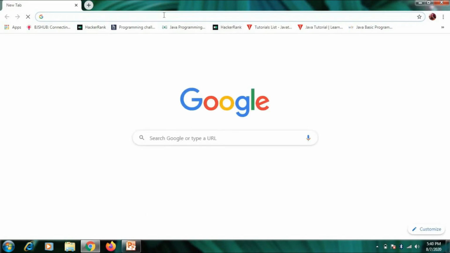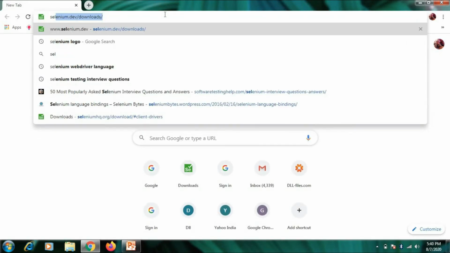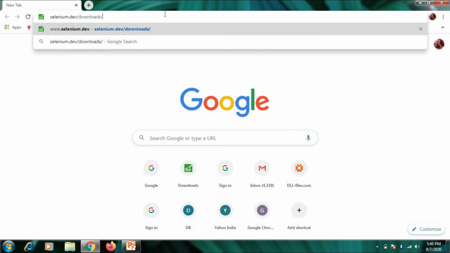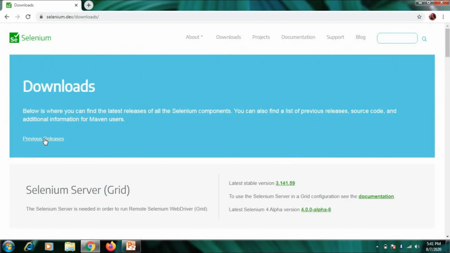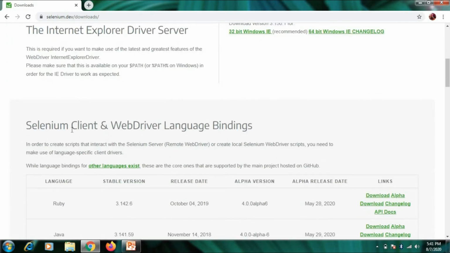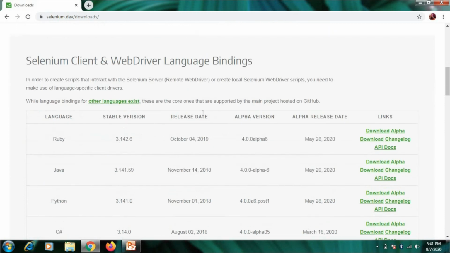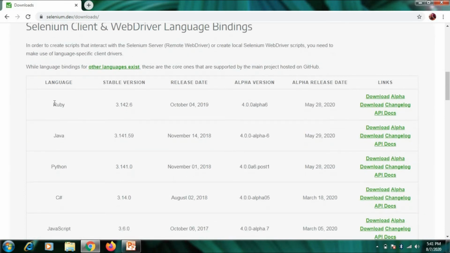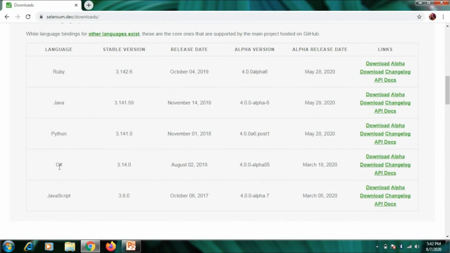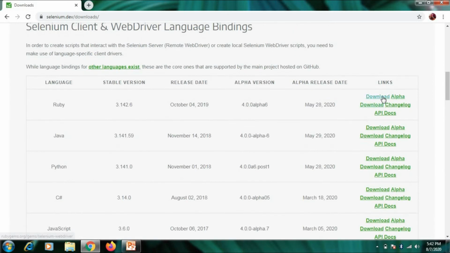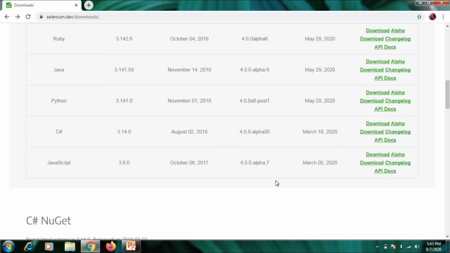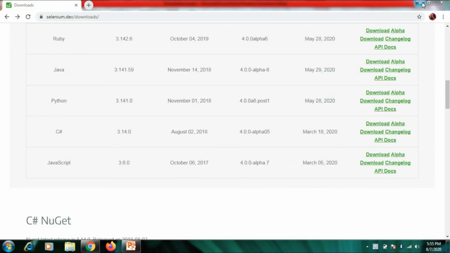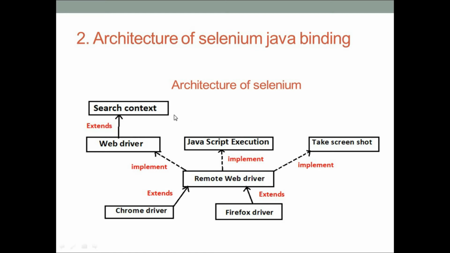Open a browser, type selenium.dev/download, enter. Scroll down. Here you can see the Selenium client binding, WebDriver language binding. If you use any other language like Ruby, Python, C#, JavaScript, you have to download the client binding. You can download or click on the download links. If you want to download any language client binding, you can download here. Now close the browser.